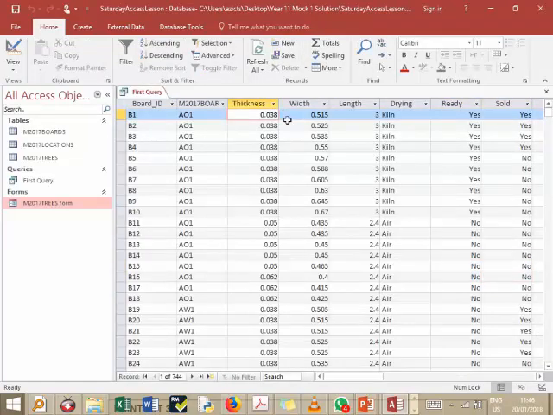Anybody with a calculator there? 0.038. Okay, quickly do it. Multiply by 0.515. Multiply by 3. What will it give you? What do you get?